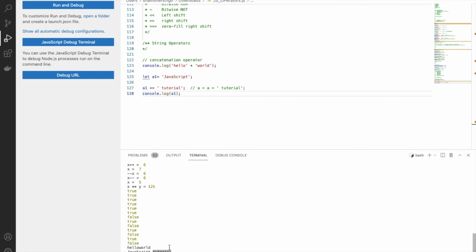Now the last part in this section is the JavaScript comment. If I want to write a comment, for a single line comment I can use a double forward slash, or for multiple lines I can use it in this form, right? So this is how we can use comments, for single line or multi-line.